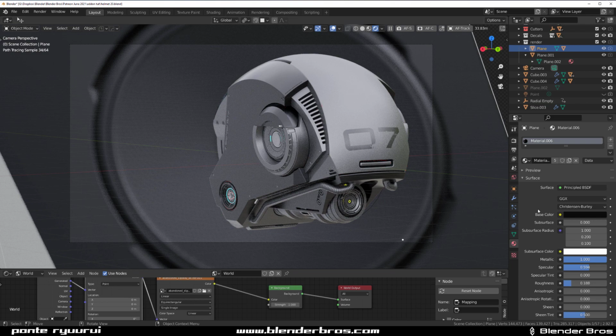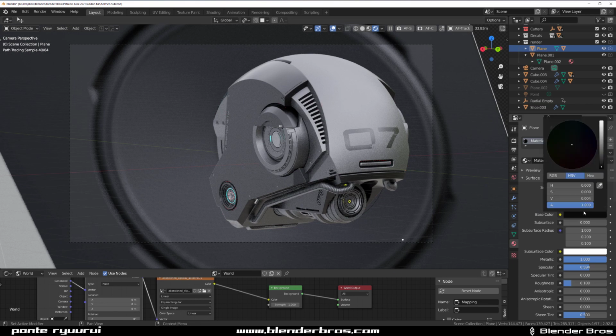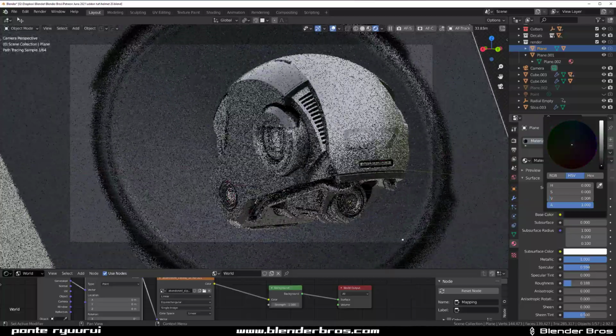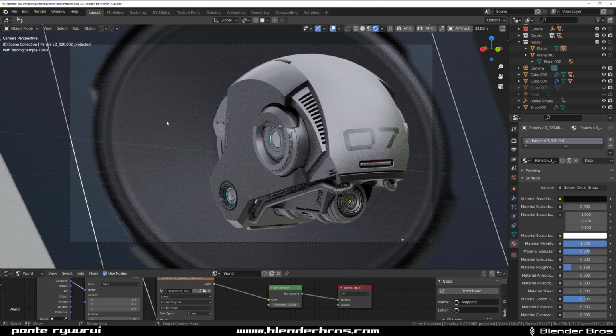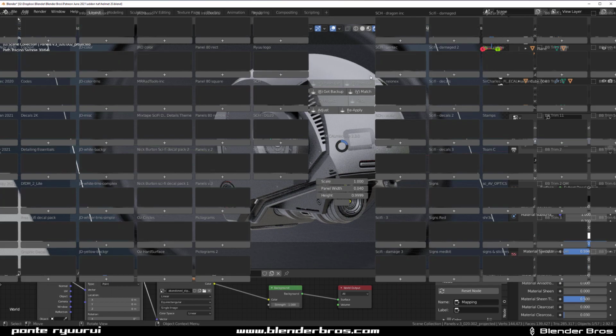What we could do is a nifty trick here. We could select the plane here, and introduce a bit of blue. Select this decal, D, and match.